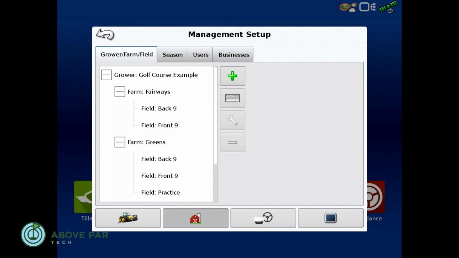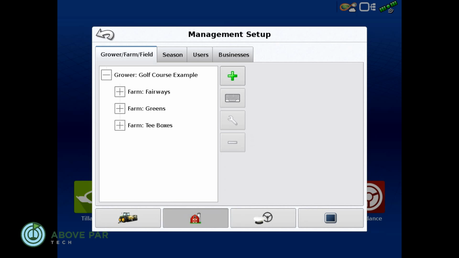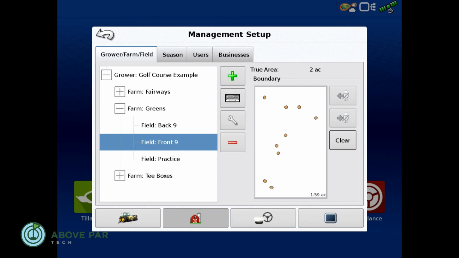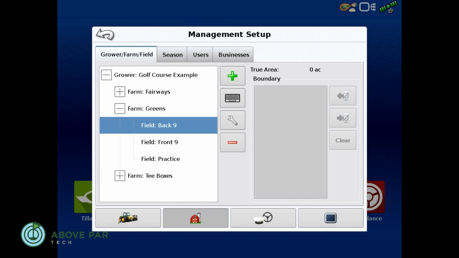The next button here is the management setup. Here is where we can modify and change our grower, farm, field. And as you can see, we have an example golf course set up where our fields are fairways, greens, and tee boxes. The front 9 boundaries have been mapped out, so you have a preview here. Back 9 has not been mapped out, so there is no boundary preview.